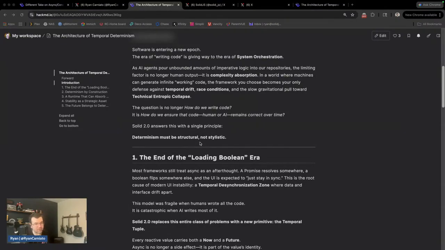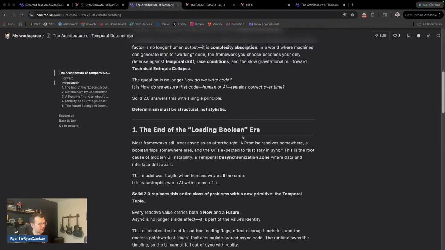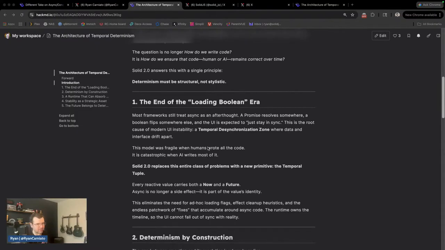I mean, it's a good summary of what I was covering on the stream in terms of the shape of the APIs, the ending of the loading Boolean error. This is kind of a direct response to the Remix thinking. As I said, to be fair, I didn't write this. AI wrote this. This is completely AI generated.